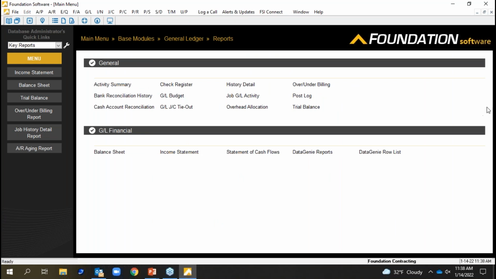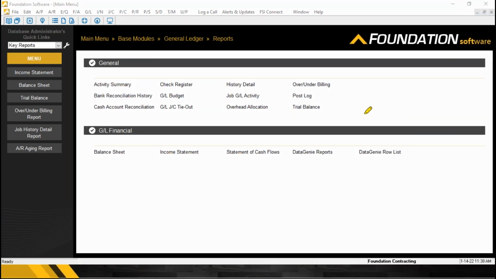Audit reports, there's really a couple key ones that I used to always fall back to. This one, history detail, and this one, post log. History detail is probably the more common one used. That's your nitty-gritty audit level report for GL, getting into the details of what happened. Okay.